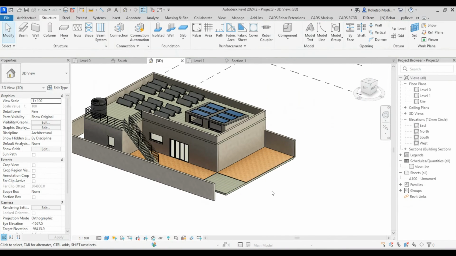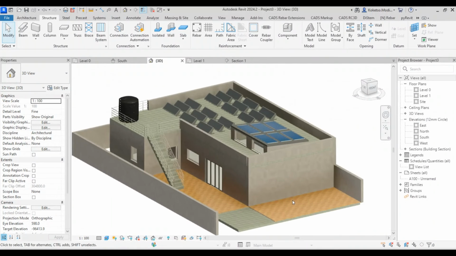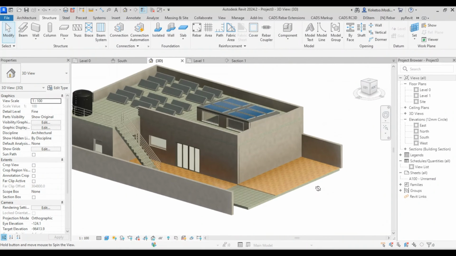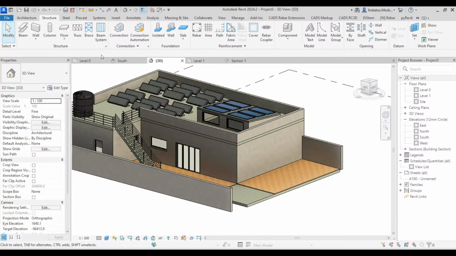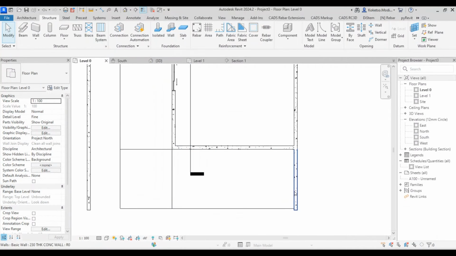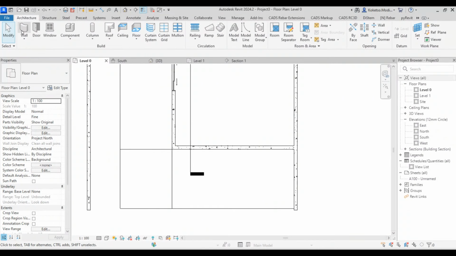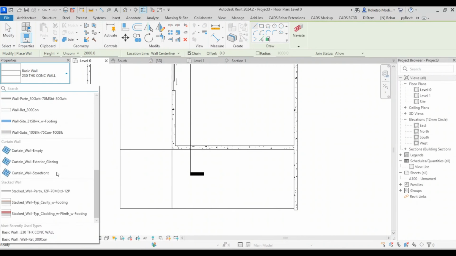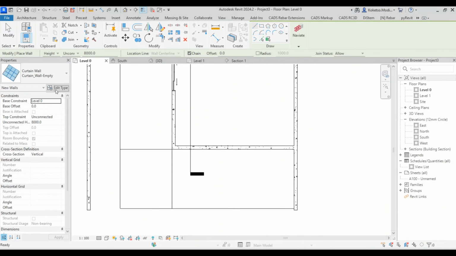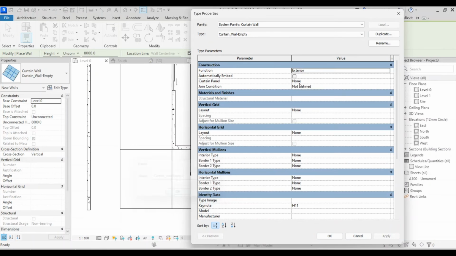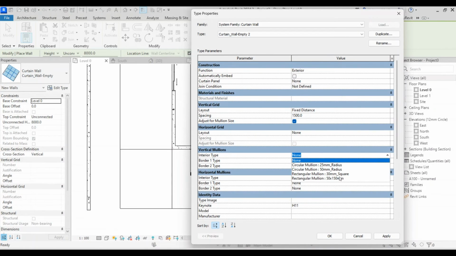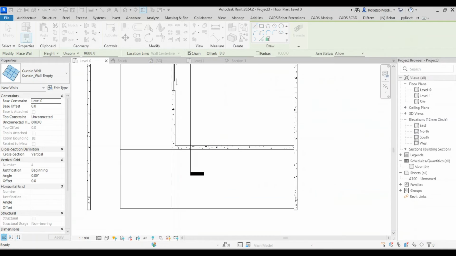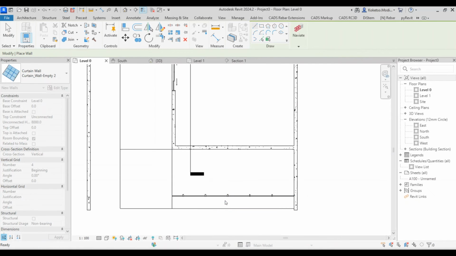So I'm gonna remove the front face of this boundary, and the next thing is I'm gonna place a storefront or a curtain wall right on this side. So I'm gonna go to architecture wall. I'm gonna scroll down to curtain wall, edit type, duplicate, okay. And then I'm gonna set my vertical grids to fixed distance. I think 1.5 is fine. And then vertical mullion, I'm gonna set it to 50 by 150 and say okay. And now I'm gonna offset it by 1000 millimeters, then place it right on this point like this.